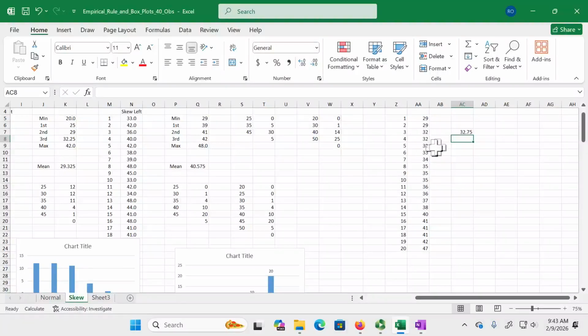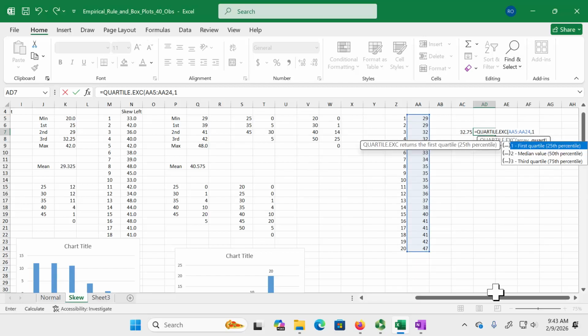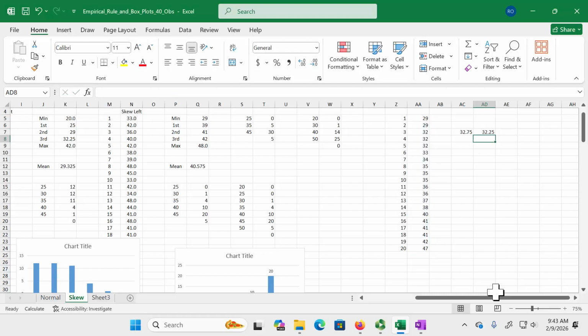I said my first quartile was 32.5. This one calculates it as 32.75. If I go to the next spot, I'm going to calculate it with the dot. What did I use here? INC. I'm going to calculate with the dot EXC. QUAR brings up quartile, and I want EXC. Array, comma, 1, first quartile, and I get 32.25.